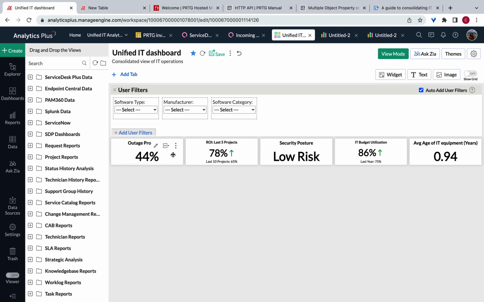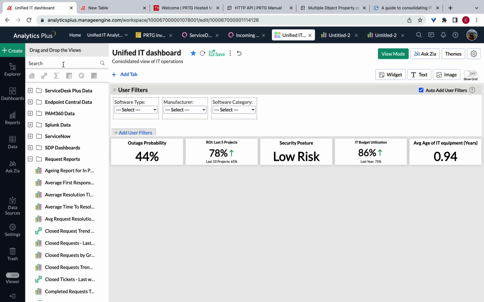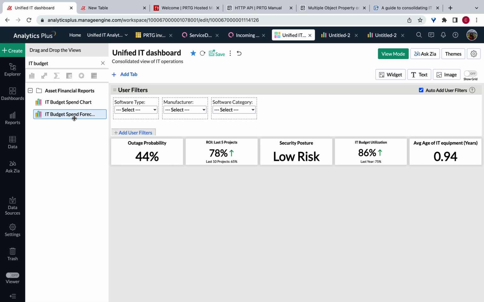So similarly, I can continue adding several more KPI widgets based on the metrics that I wish to analyze. Let's look at a few important reports that we need to include into a unified IT dashboard. And as I mentioned, this step is so effortless and it's as simple as just dragging and dropping the reports that you want to add from the panel on the left. So let's start out by looking for a report that talks about your IT budget.